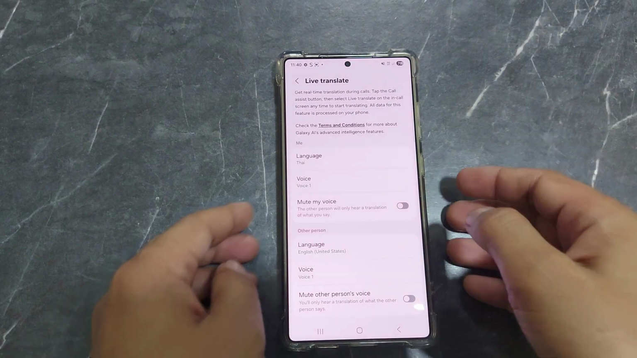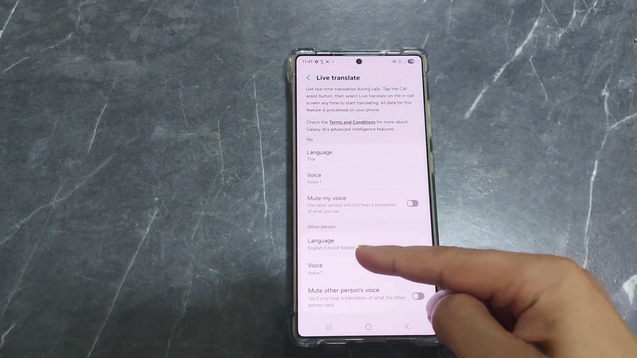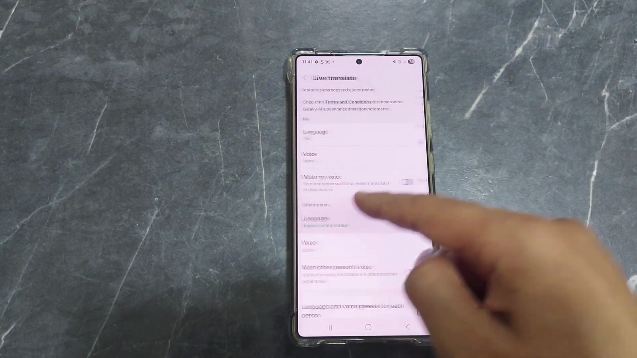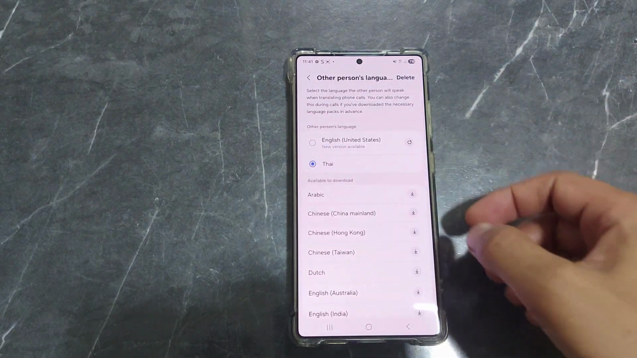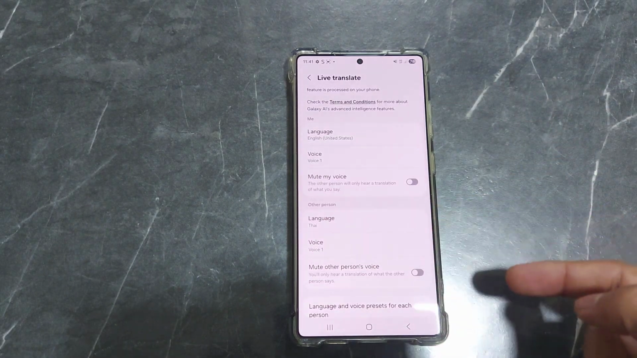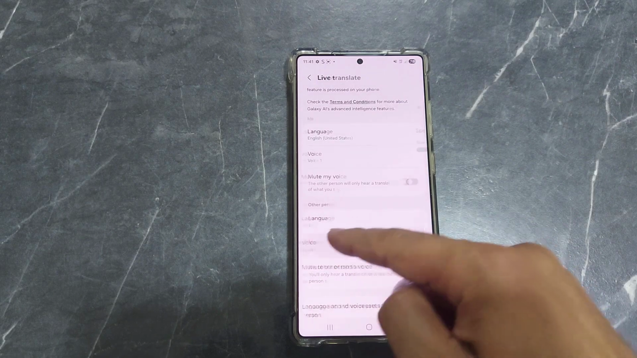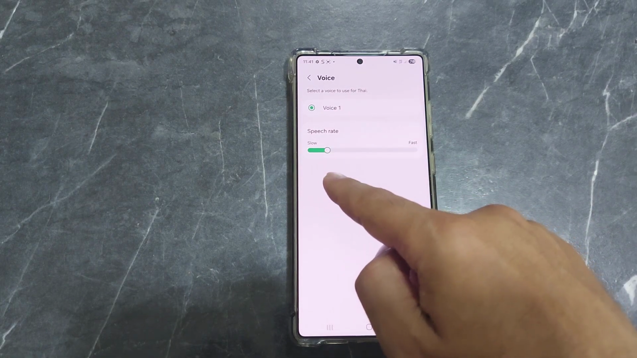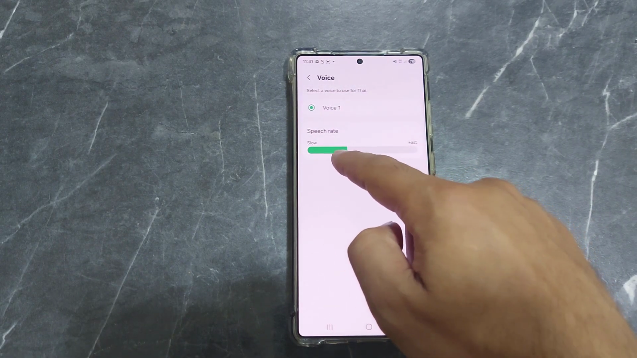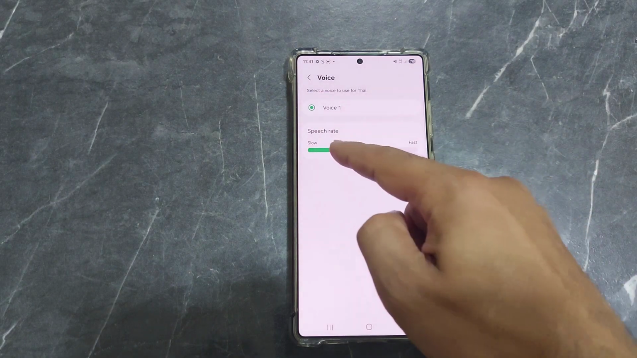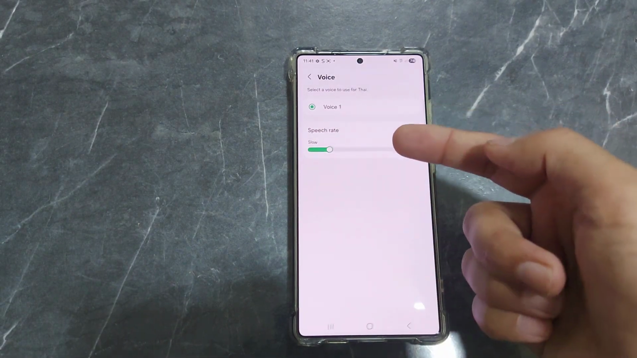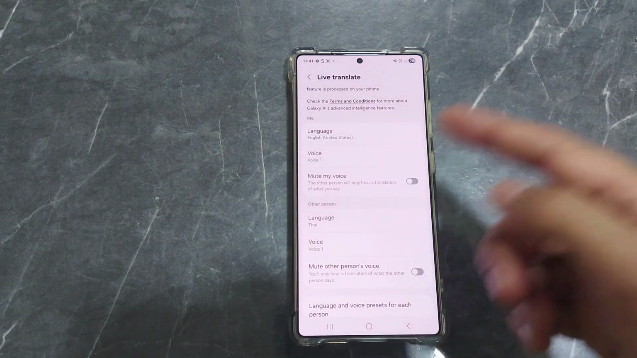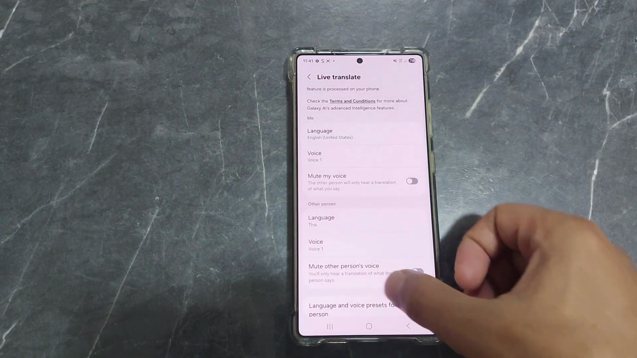So guys, once that language is downloaded, you will find the other person, the person who is calling you, the language of that person. So all you need to do is to tap here and then select the language, which I did here. And then you can tap right here. You can select the voice and then speech rate. So you can make it slow or faster. It depends on you. And you can hear the voice as well, so if you understand, you can make it faster or slower. It depends on you.